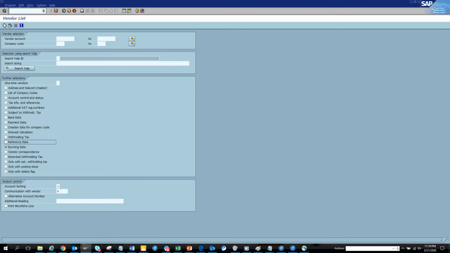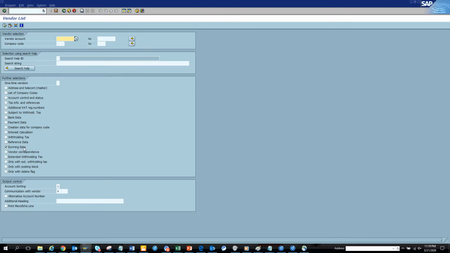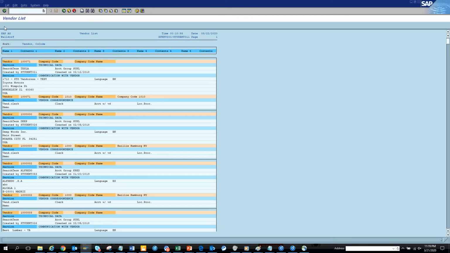This is also important. So you go and execute, you will know all the dunning information. Then we'll see the vendor correspondence, like the vendor address and all those things. Those are very important stuff.